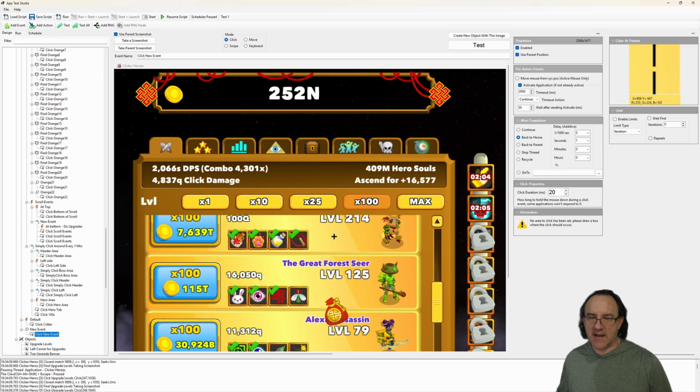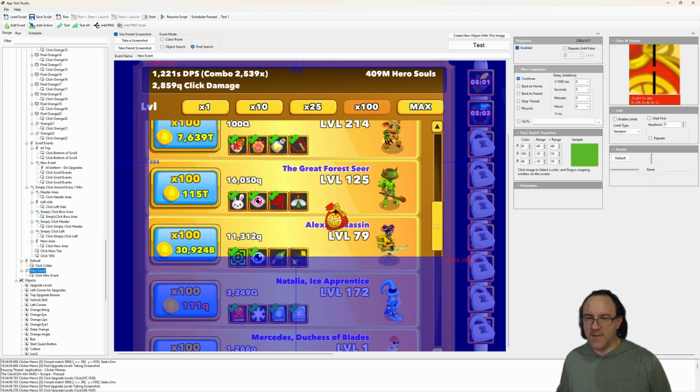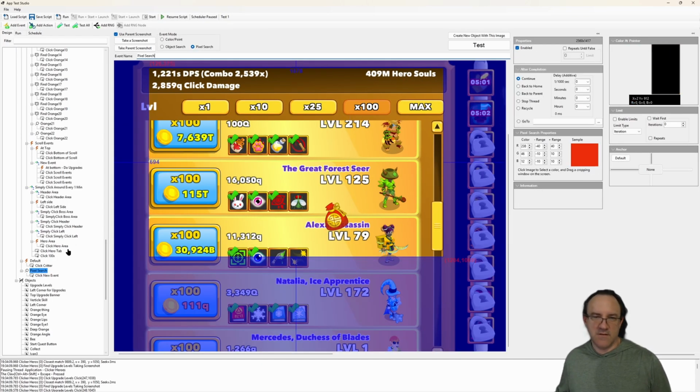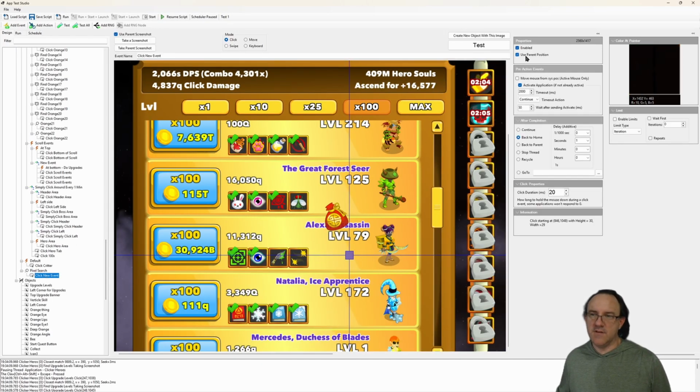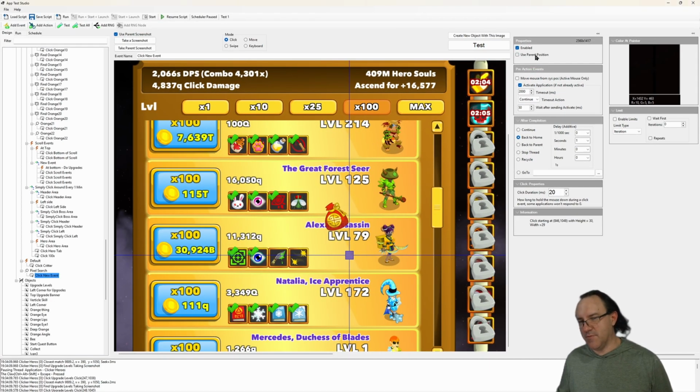So if I add an action directly under a pixel search, the size of the picture is what it's going to center on. So in this case, let's say I want to find this bag, and the size, I just draw the size here. Any direct children will automatically center. If you don't want to center it, you can uncheck the use parent position, and it will use absolute positioning instead of relative positioning.